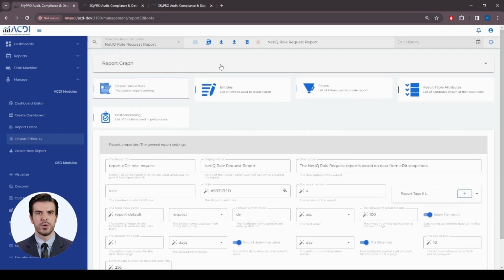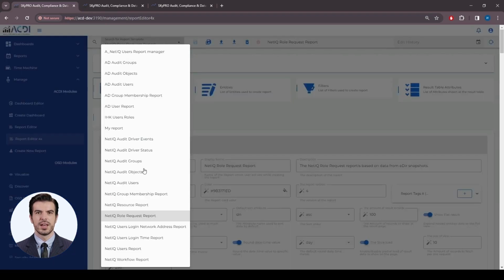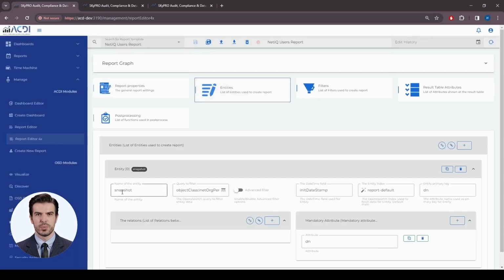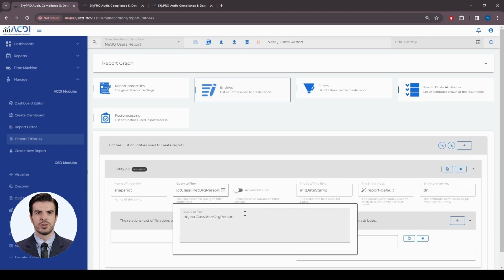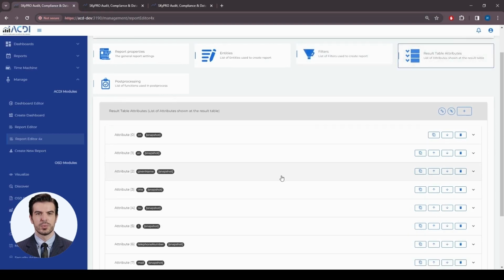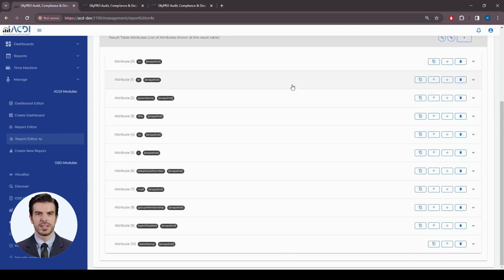Let's create a report that will show you data about all roles assigned to a user. This report will be created based on data from the snapshot. In ACDI, there is a default users report that has only one entity, namely a user from a snapshot. There are also some filters for this user, and the report displays a list of attributes in the result table.